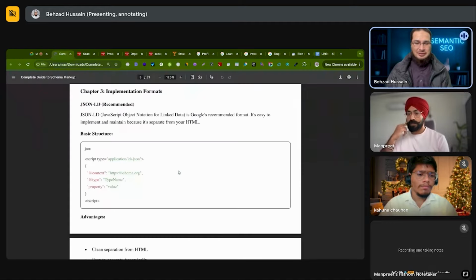Thank you, Manpreet. That's a very technical point to understand, and we need to have these concepts before starting the practical sessions about structured data.